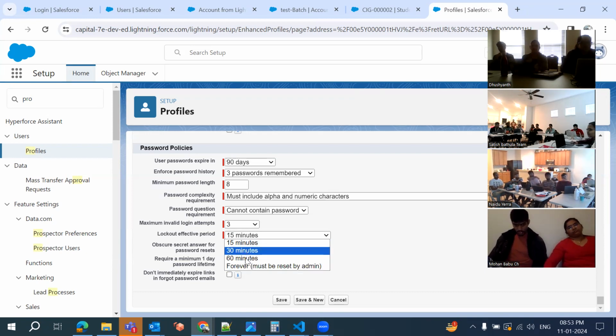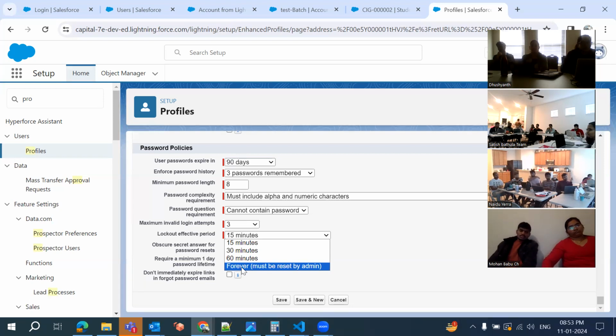Log into Salesforce. If you are giving these options, then only the system admin can reset your password. So these options we can give. Then after that, require 1 day password lifetime, these we can ignore. These are the main features of password we can consider.